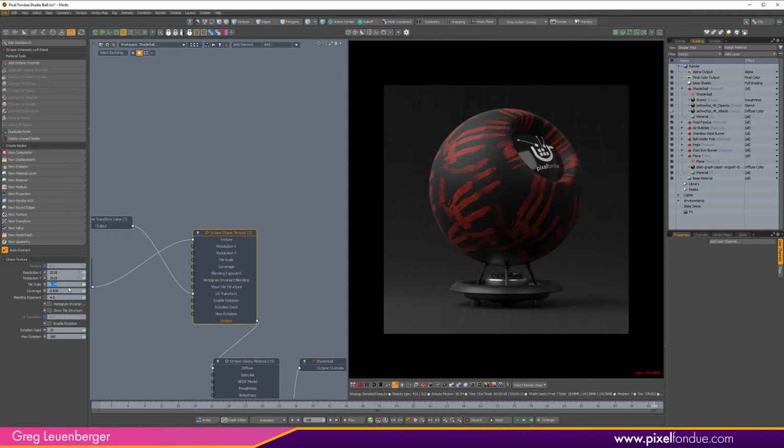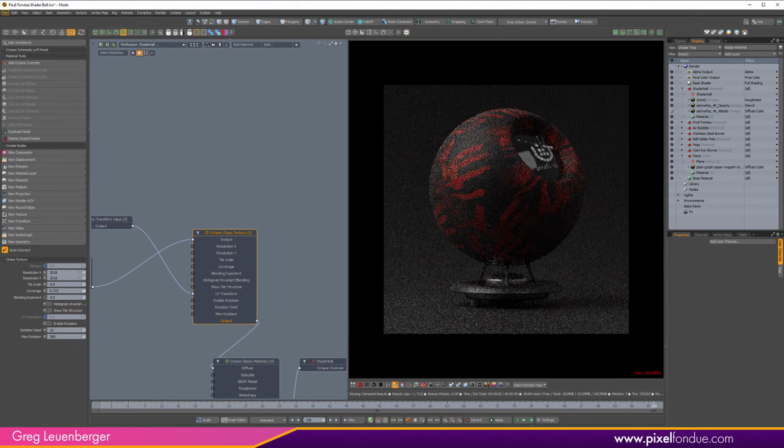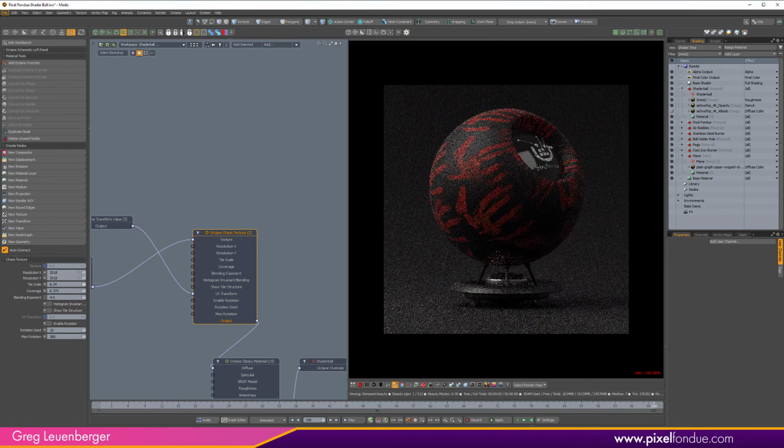And so I can adjust the scale of the texture like that. I can adjust the coverage. You can see it moving around there. You just adjust the scale.